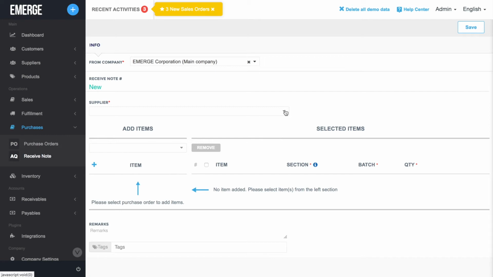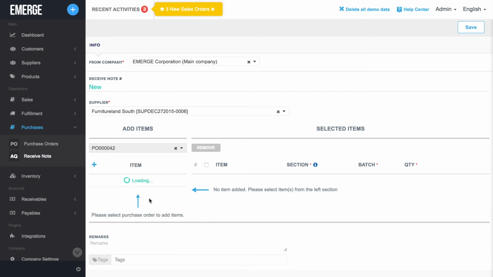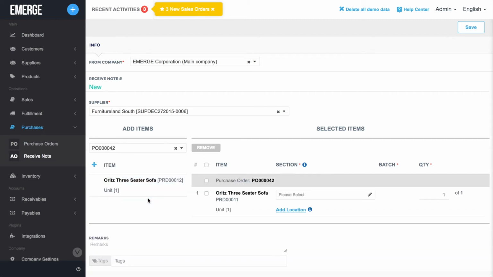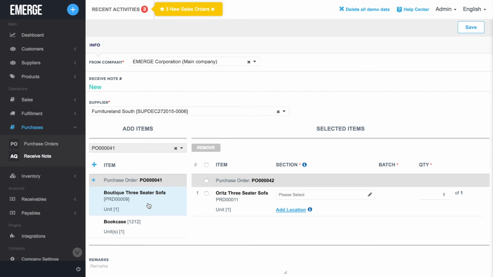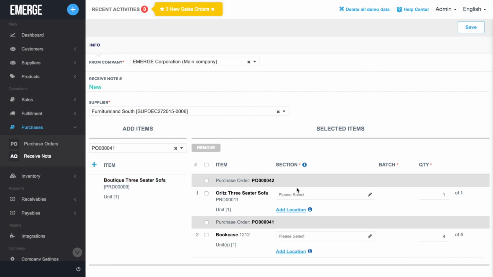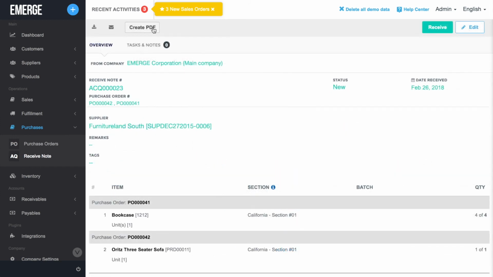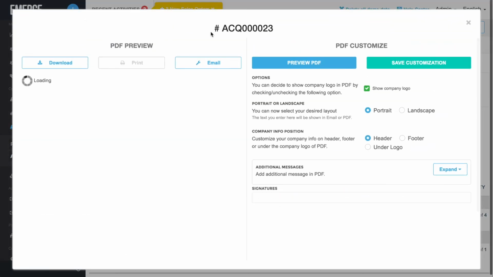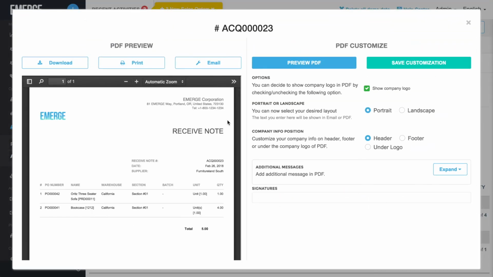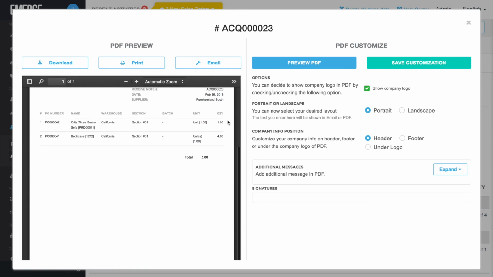Select your supplier, and then select a purchase order in the drop-down list. The items in the purchase order will be listed. Click on an item to add it to the Receive Note. Click on Other Purchase Orders in the drop-down list and select an item again. Click Save once you're done. This will combine items from multiple purchase orders into one Receive Note. How convenient is that? Fantastic!